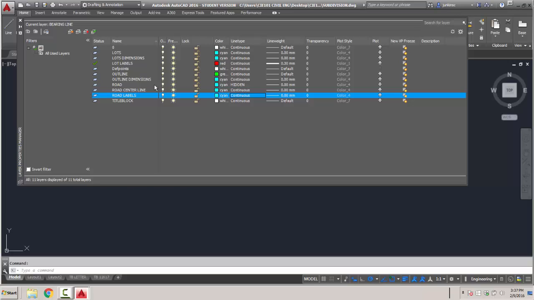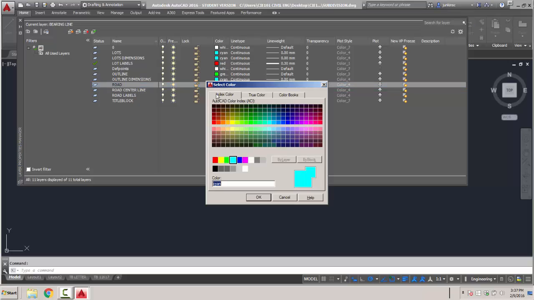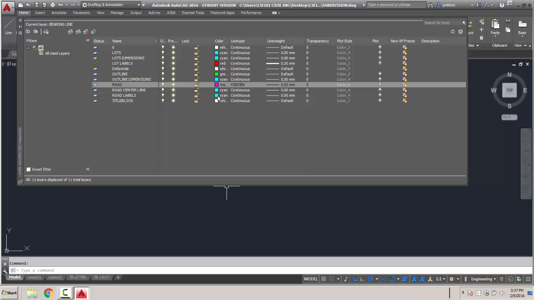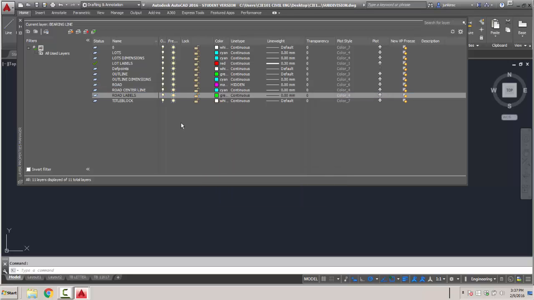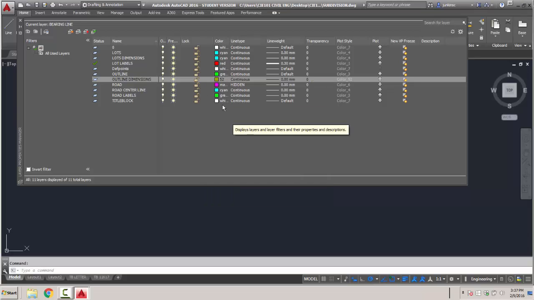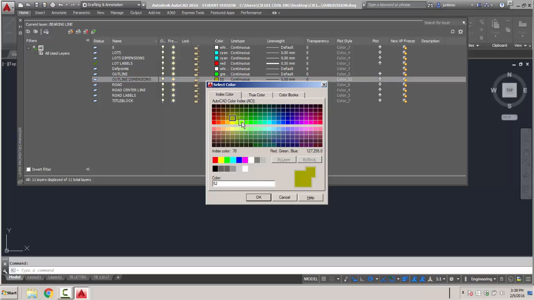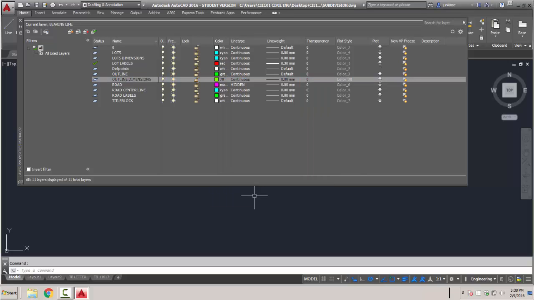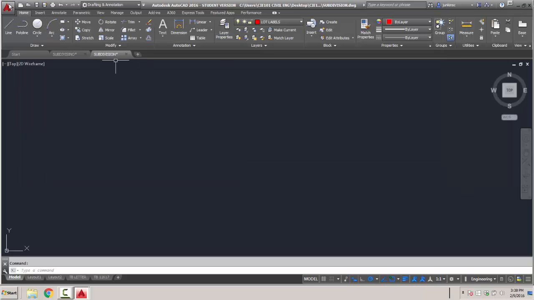Alrighty. Let's change our road color to, we'll use this fuchsia color so we can see the difference. And our road labels will make those green. Our lot dimensions, outline dimensions, we'll go with a funky lime color right there. Oh, that's not lime. There we go. Alright, so that looks good. We'll just close this out now. We'll do a File, Save.